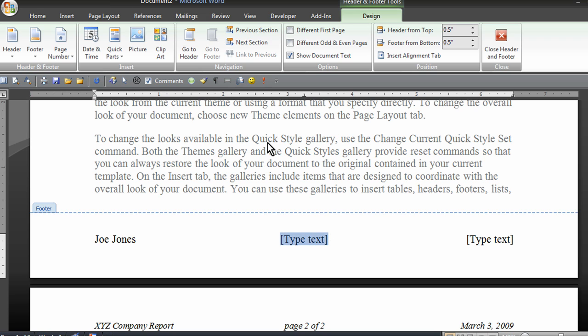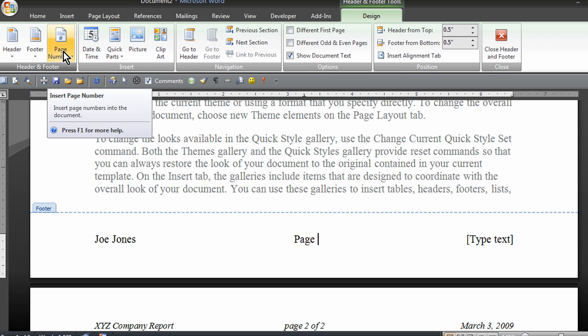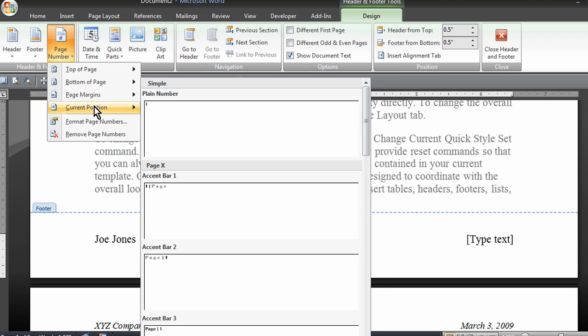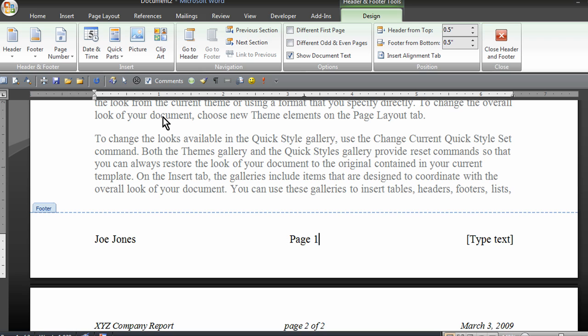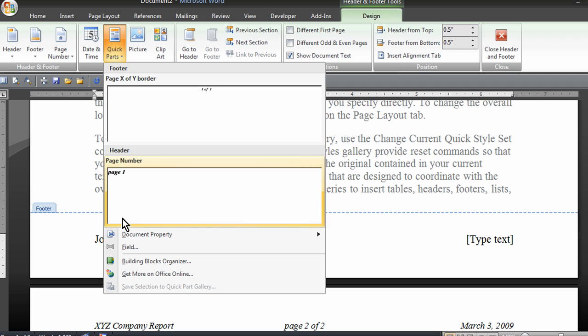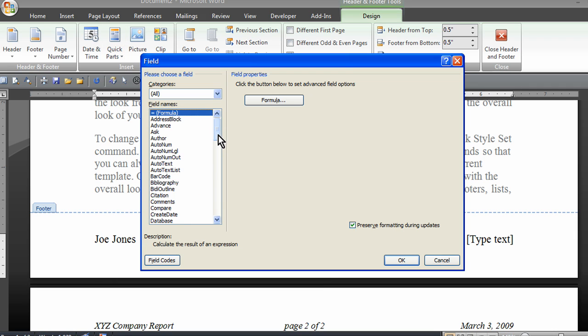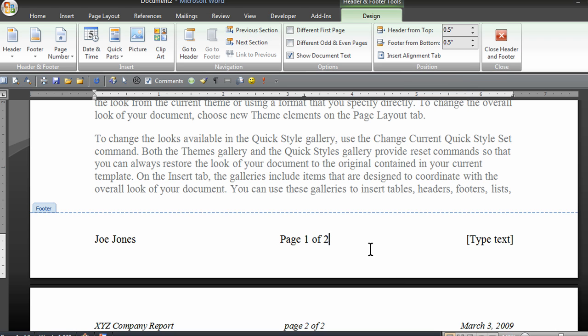So I'd like to say page X of Y, so I always like to do that. I type page, and I want the page number here. So again, you go up to the page number button in the header and footer group, go to current position, put in a plain number, page one of, I go to my quick parts, choose the field option from that drop-down menu. Scroll down to number of pages, which Microsoft in their infinite wisdom calls NumPages, and click OK, and page 1 of 2. And then I can select this text box and put in a date or time.